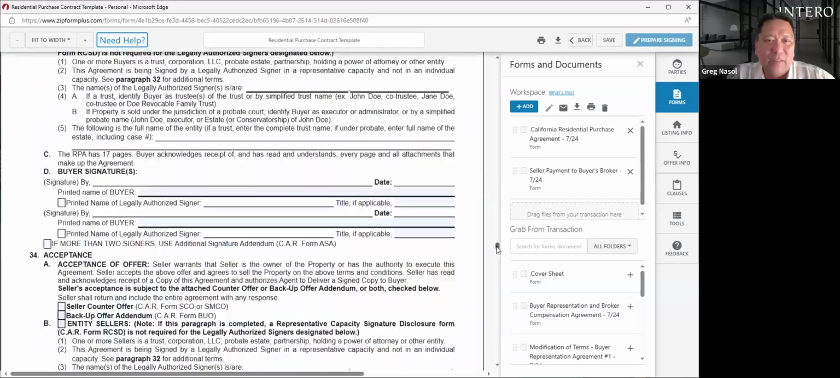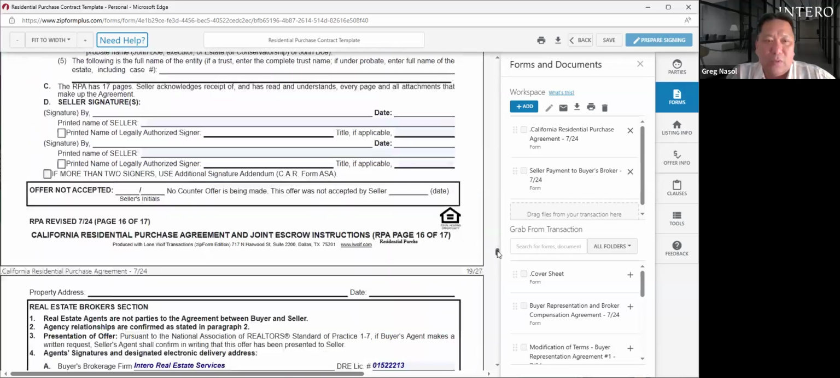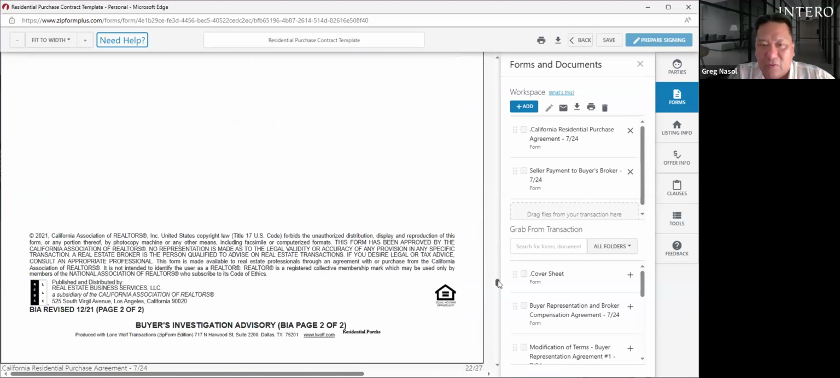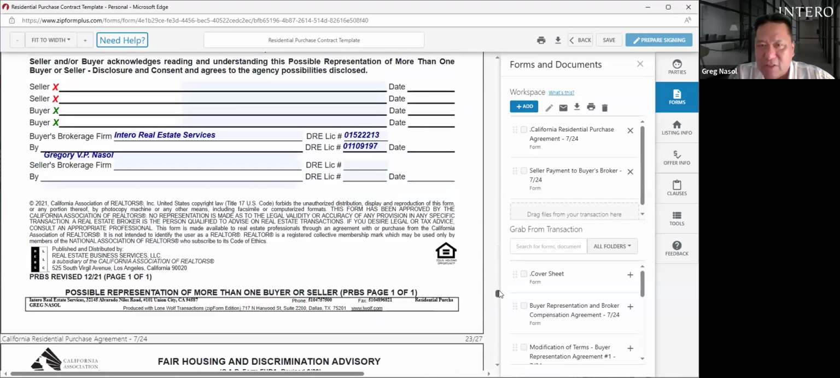Okay. So the only thing we're double checking here is to make sure on the agent information, my information transferred. You can see here the broker, my phone number, email. This all transferred. So after that, there's really nothing else left for all the other pages. It's just standard stuff.